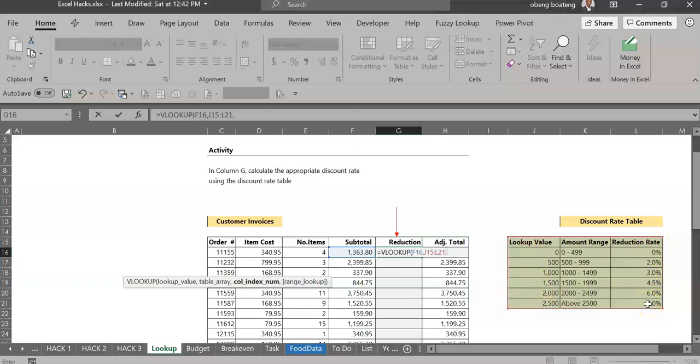So I'll proceed. The next argument is column index number. Column index number is with respect to your discount rate table, where would your answer come from? Which column number? So 1, 2, 3. So this will come from 3, which is the reduction rate.